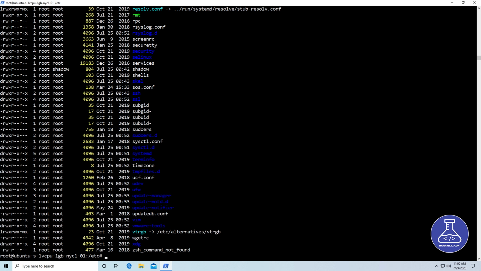Let's take a look at one more magic trick. I'm going to show you how to view the sizes in something called human readable format. So right now they're just raw numbers.